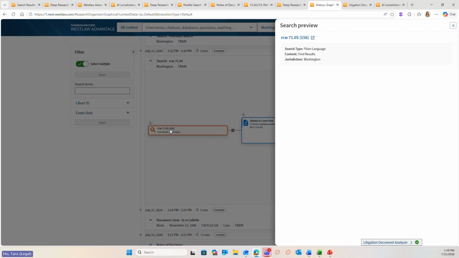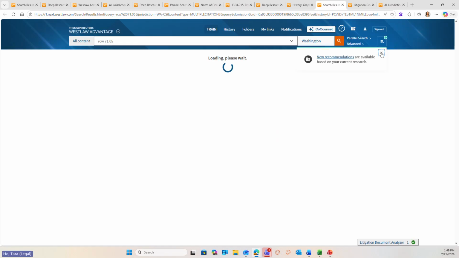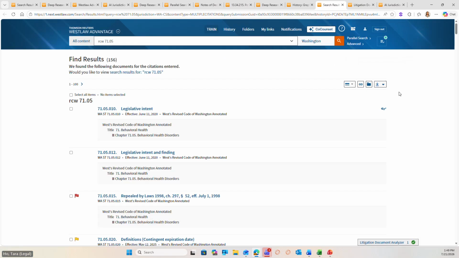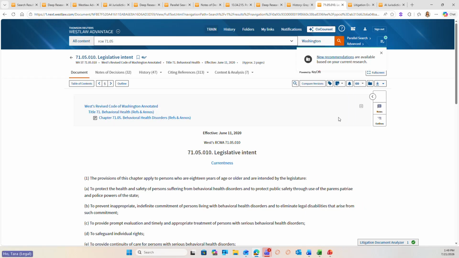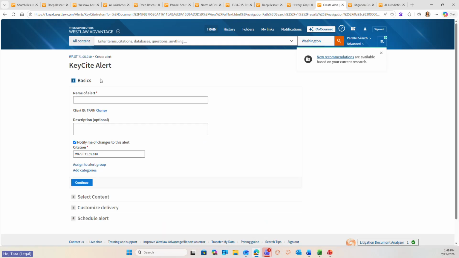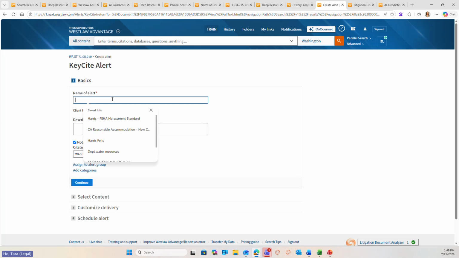And then finally, I do have the option to click in here. I will show you if you want to set up an alert and you go into a statute, for example, this little alert bell over here on the right says create KeyCite alert entry. This allows you to stay up to date on the specific citation that you're creating an alert for. So it defaults right here when I click alert. And I want to just call this, what was I looking at? Parental rights.